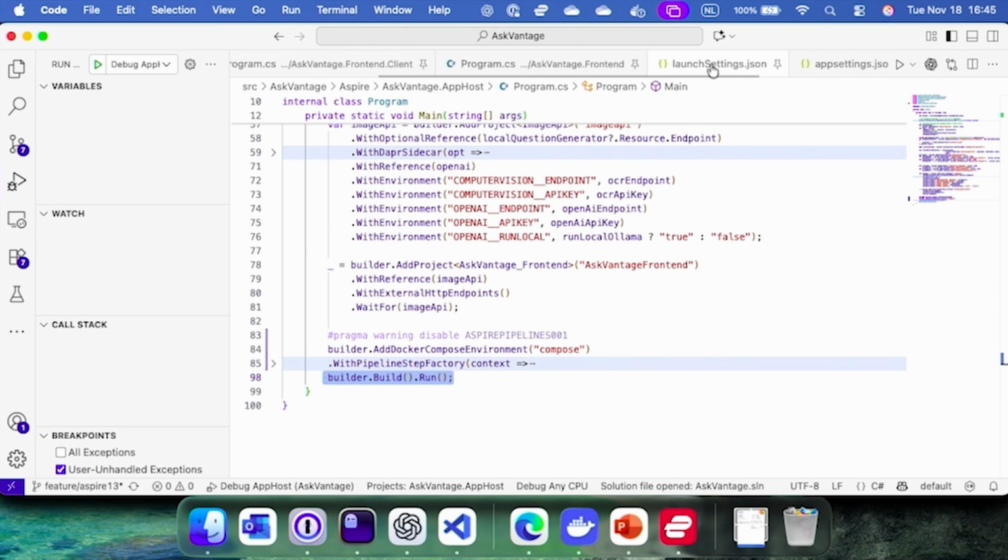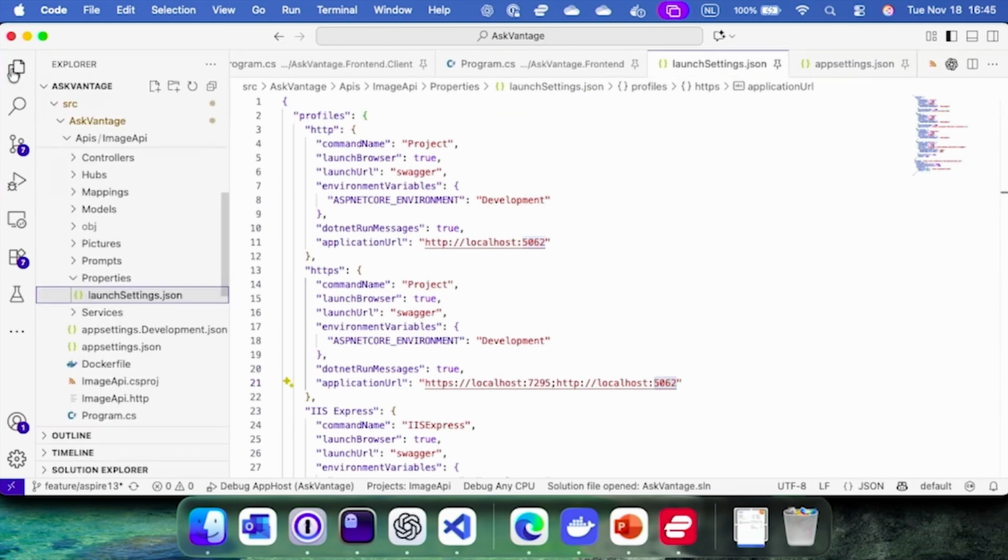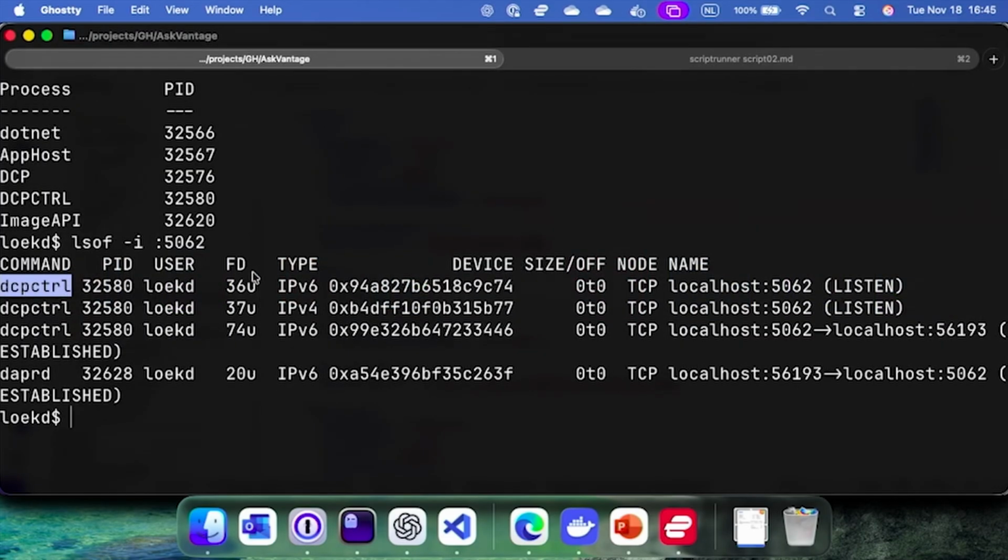I did forget to show you this, by the way. I'm sorry for that. So here is the launch settings file of my image API. And over here it says you need to run at 5062. So Aspire took this file, it took the port from it. It said image API start at a random port. I will take that port and put it in the proxy. And that's what you see happening here. So the proxy is listening at port 5062.